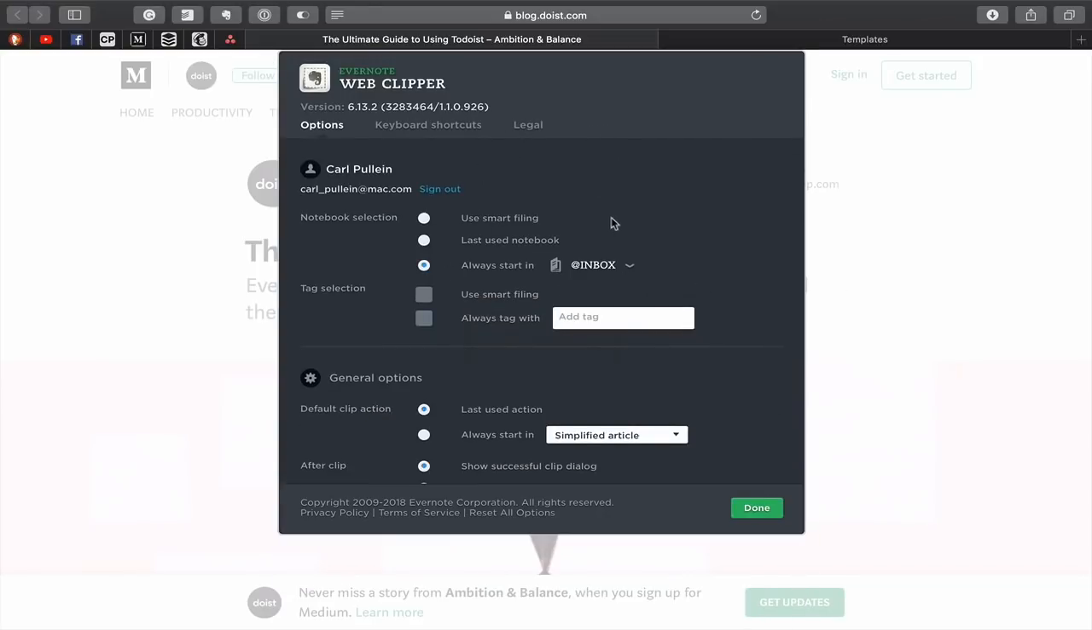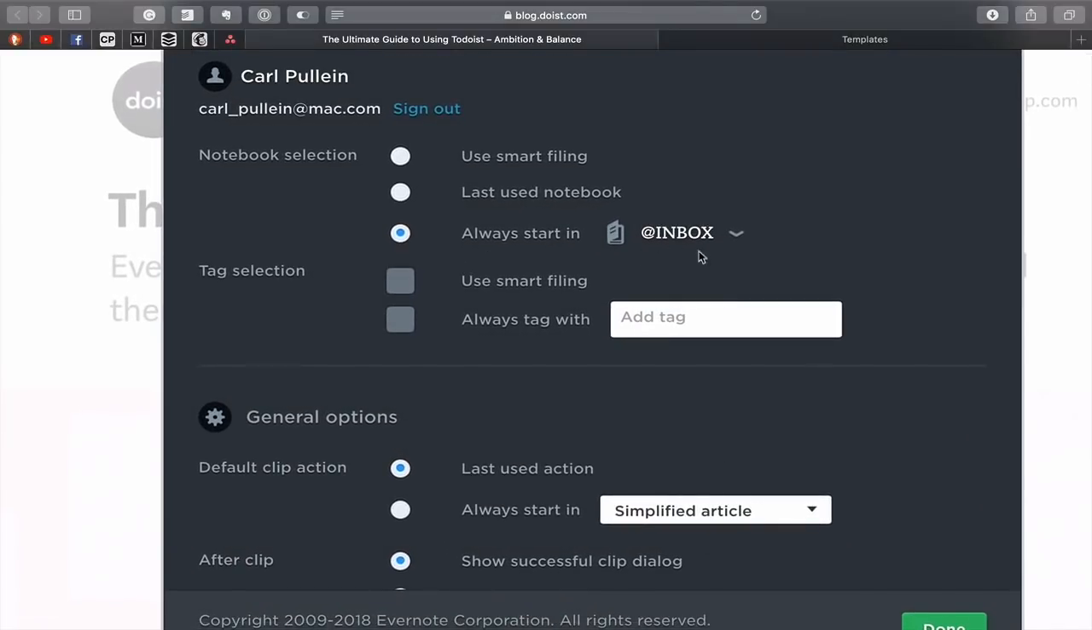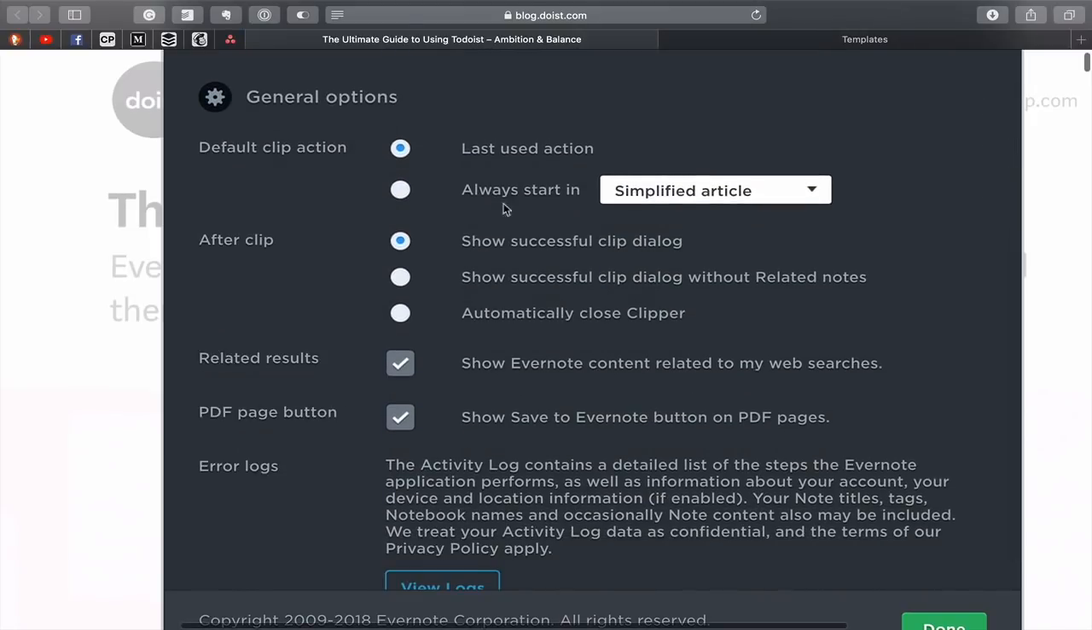You can use smart filing, which I wouldn't recommend because that means that Evernote is deciding where to put things. I actually have the setup here where I always start in inbox, because inbox is where I want my stuff to go. I can use smart filing again, which I'm not going to do. I can also add tags if I wish, which I wouldn't do. So you can change all sorts of things. You can actually always start with a simplified article, which I'm going to show you in a moment.